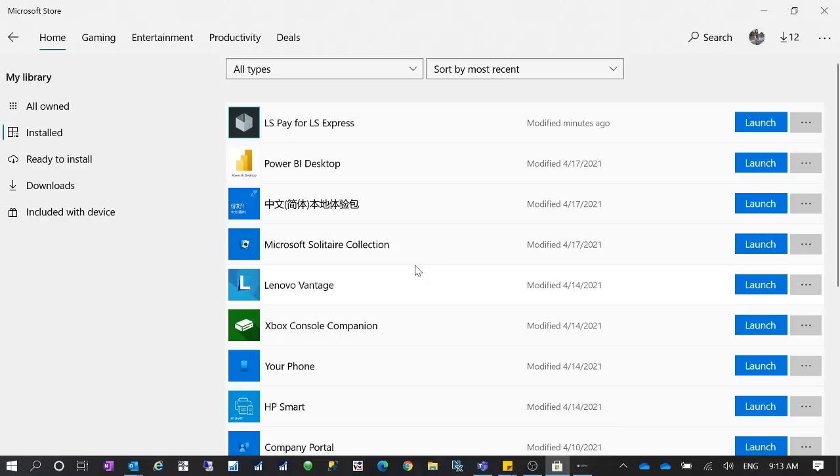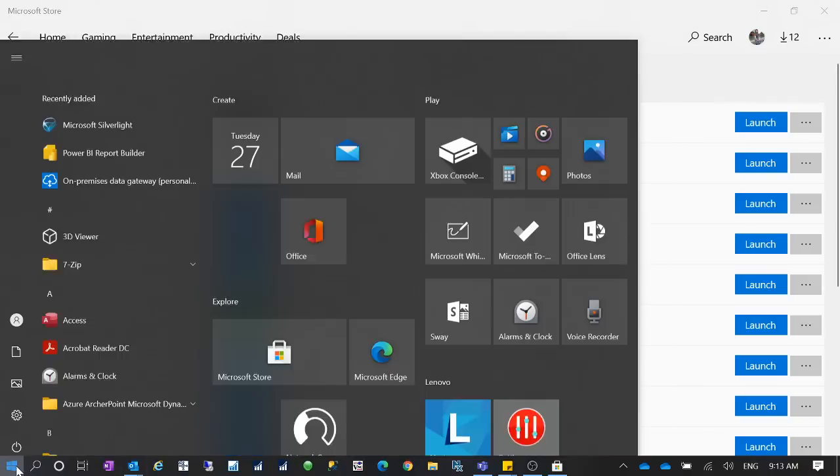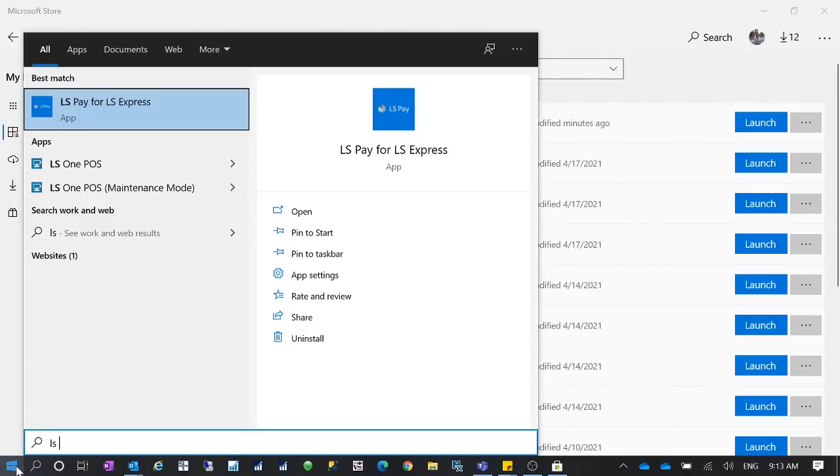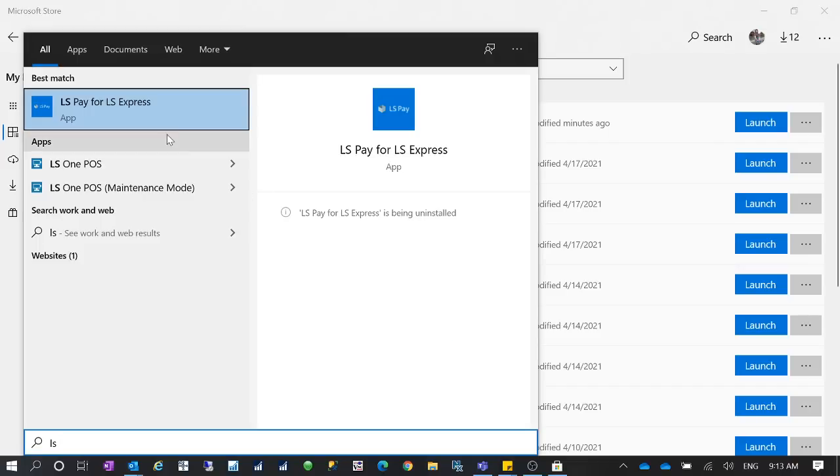Because if the app broke something in your system, then you want to uninstall it. So right now I have the LS Pay for LS Express version 1.2.6.0 installed. This is the Windows app. If you go to your start menu and search LS Pay for LS Express, this app comes up. You can just uninstall this. You make sure it's being uninstalled. It said this app has been uninstalled.